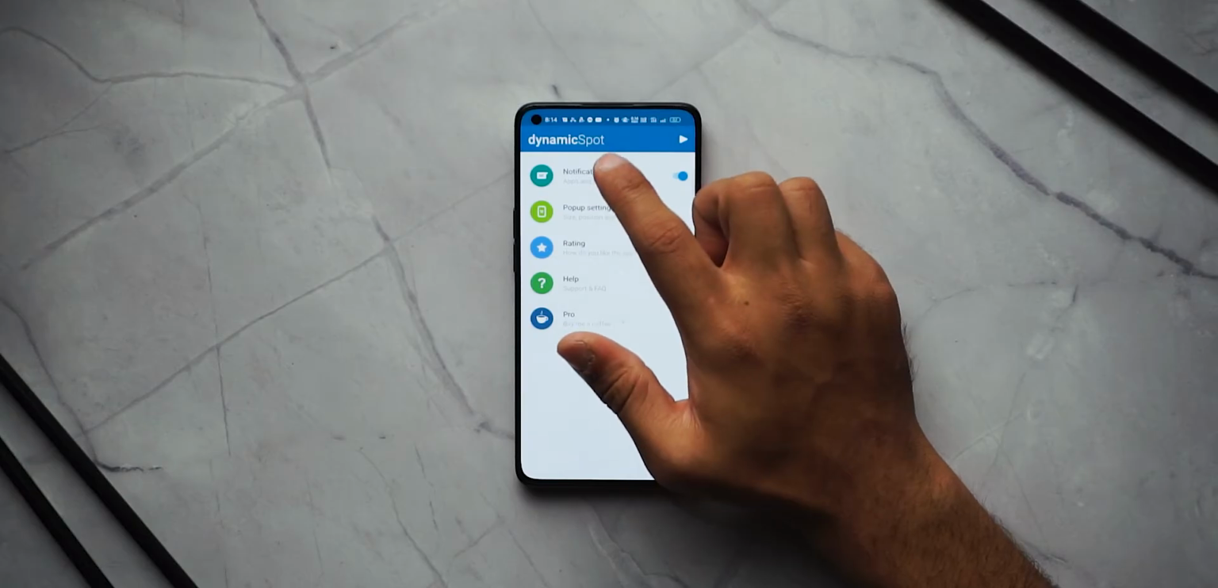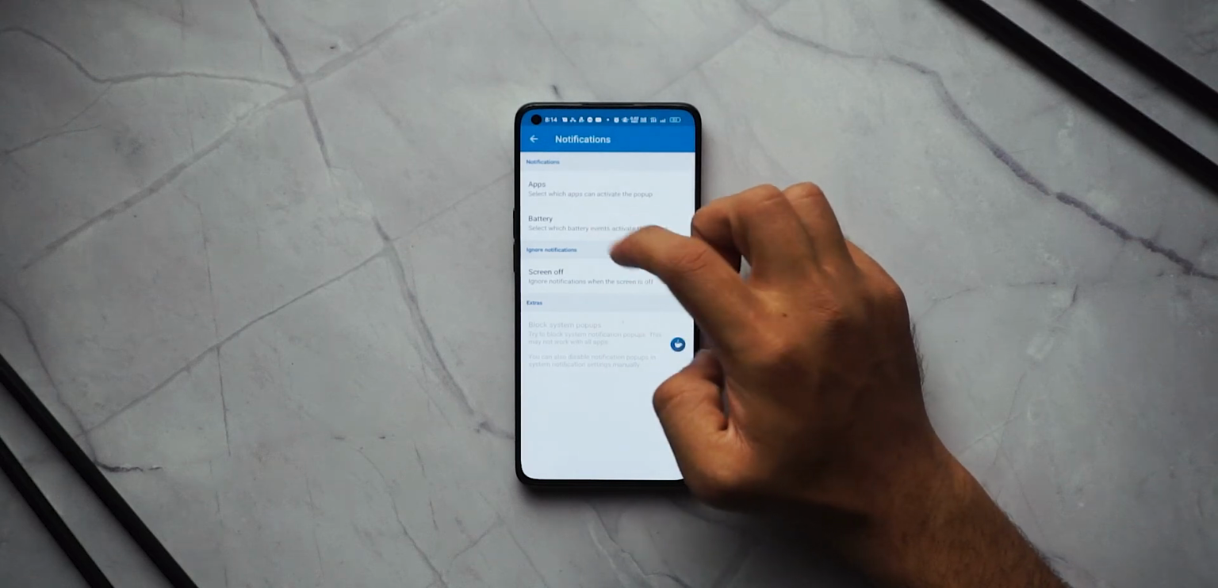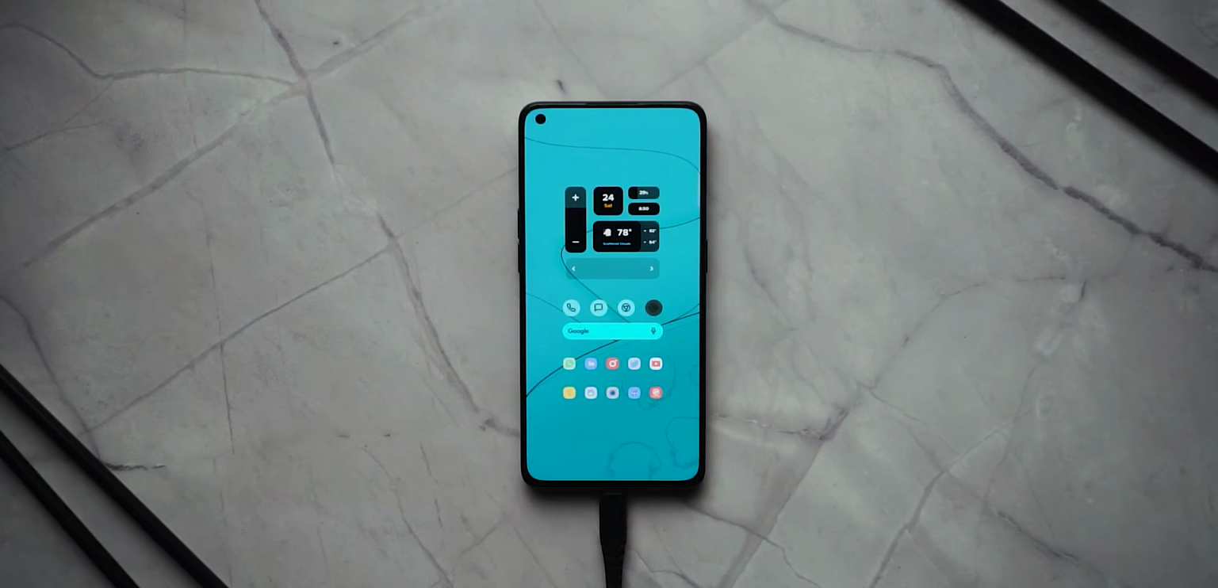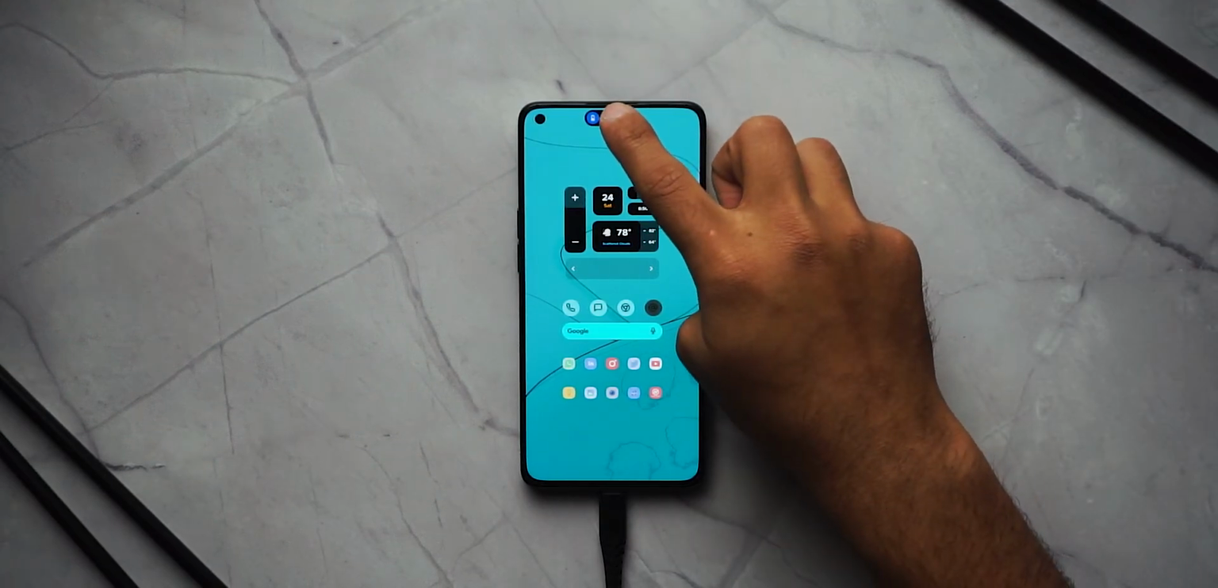But there are still a few more settings you need to enable, so click on notification and click on battery. Now basically enable the feature which is called phone is charging. So this will basically give you this really beautiful animation whenever you put your phone on charge.